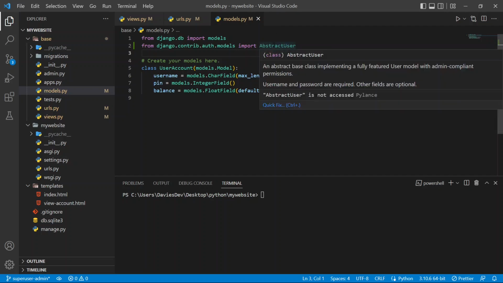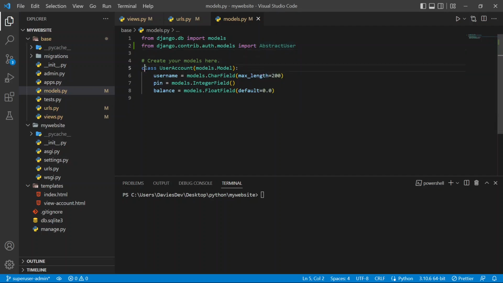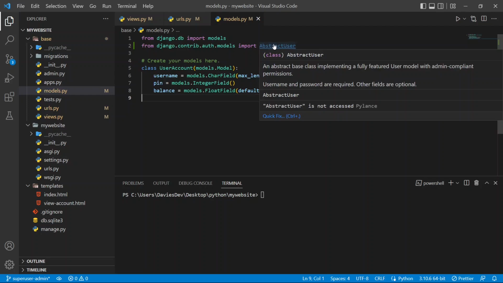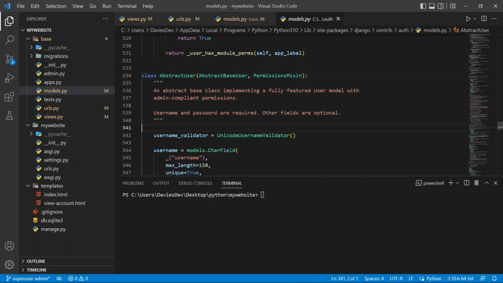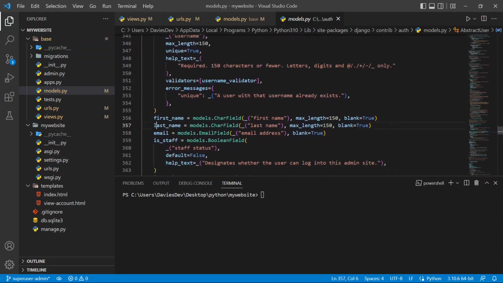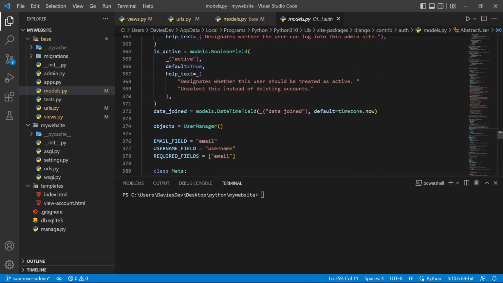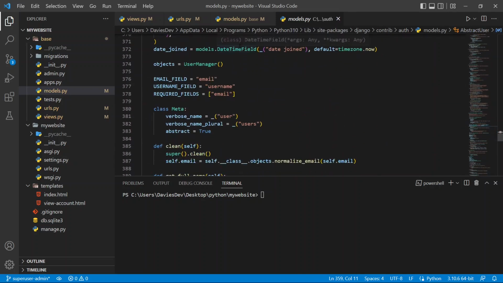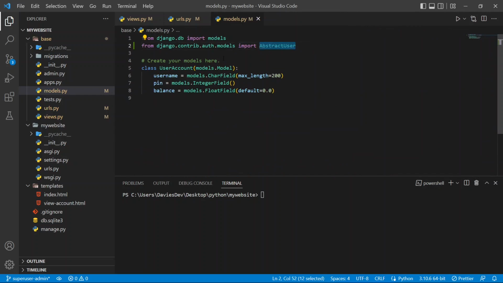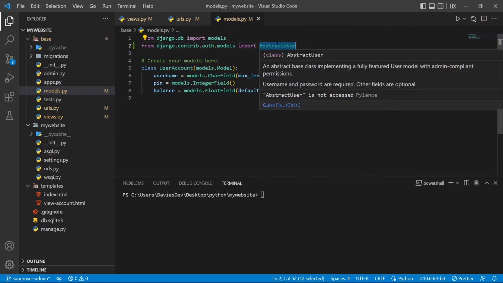Now this AbstractUser is actually a model that looks like this. If you're on VS Code with me, you can hit Control on your keyboard, hover around this and click. Then you should see the AbstractUser class. This is actually in the Django source code. You can go down here and see it has username, first name, email, is_staff, and all the stuff that we saw in our admin panel. I just want to show you that this AbstractUser has all those things inside, including the password and everything, so you don't have to create all that manually.